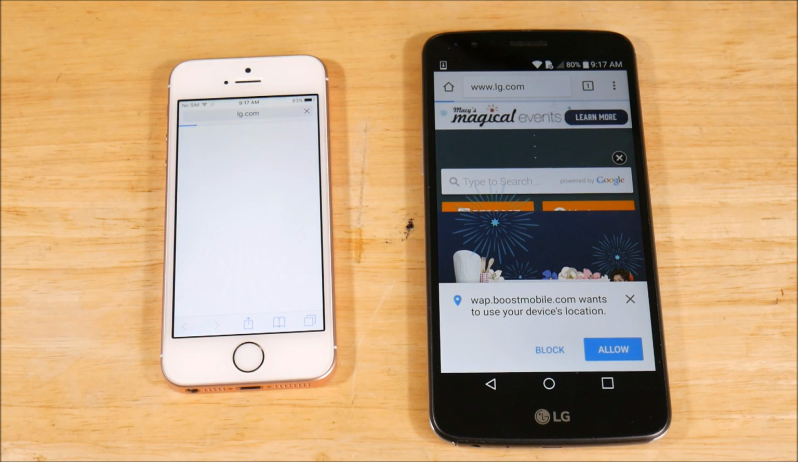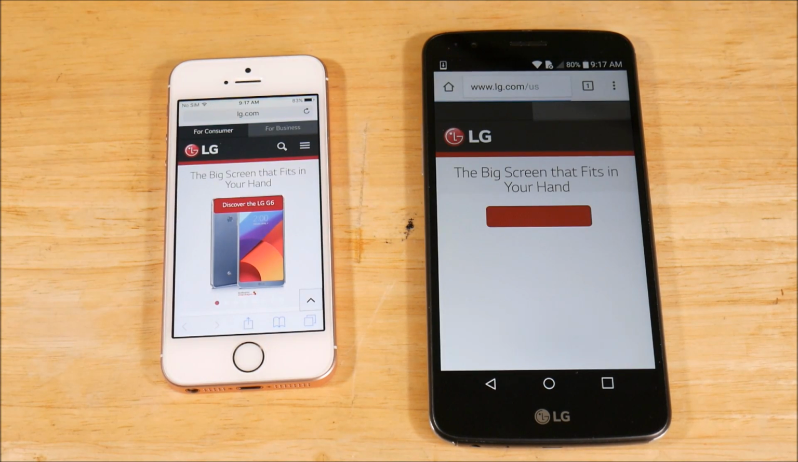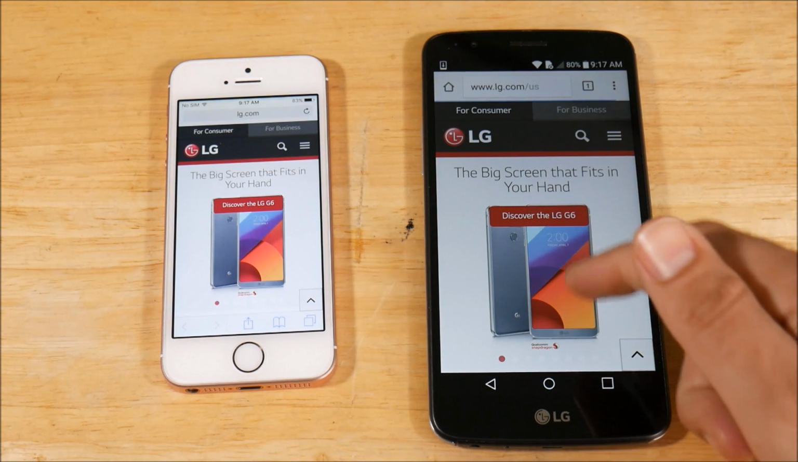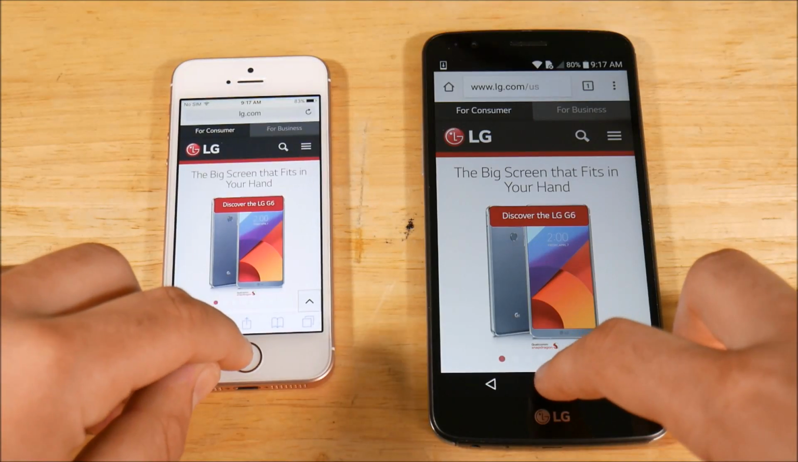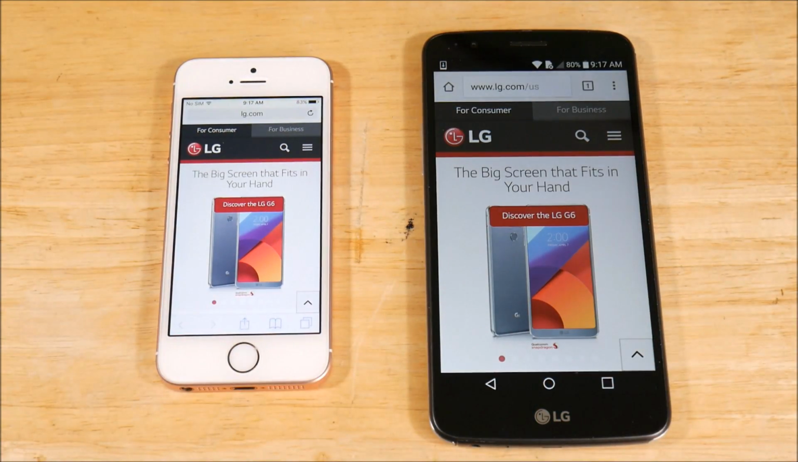And you can see which one does load this first. So the iPhone SE beats LG to its own website on an LG phone. So definitely the SE looks to be the champ all around here in speed over the LG Stylo 3, but let's talk about some other points between these phones.